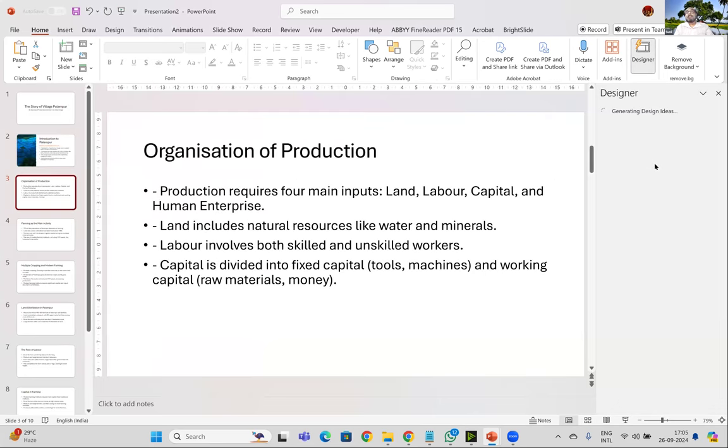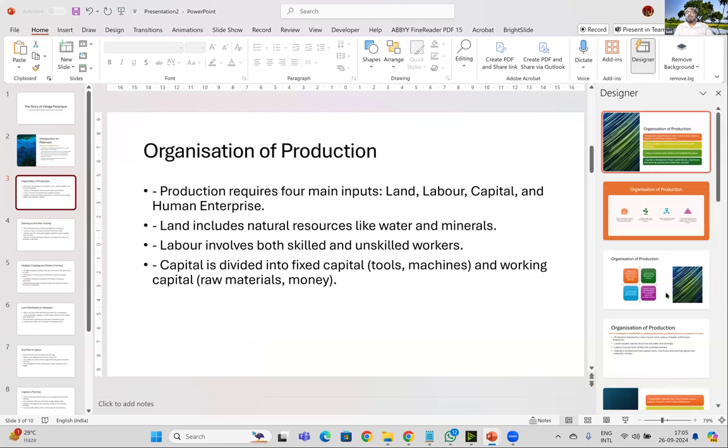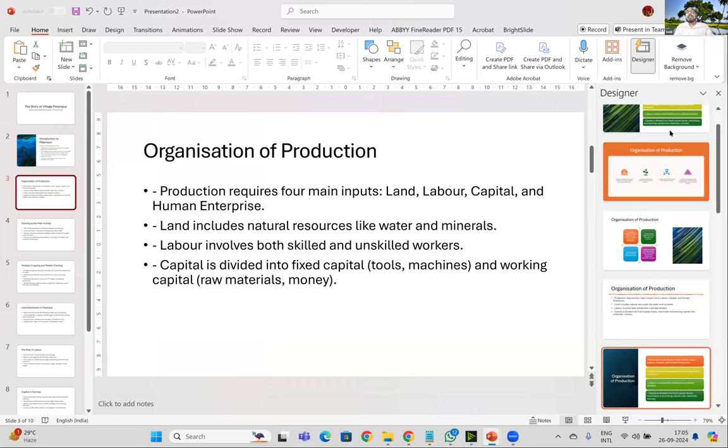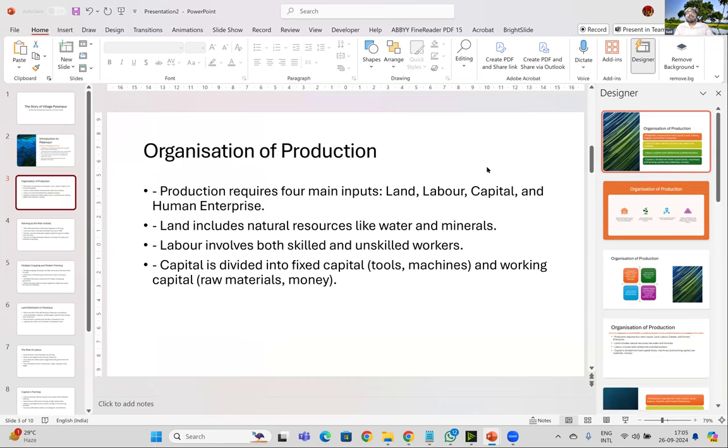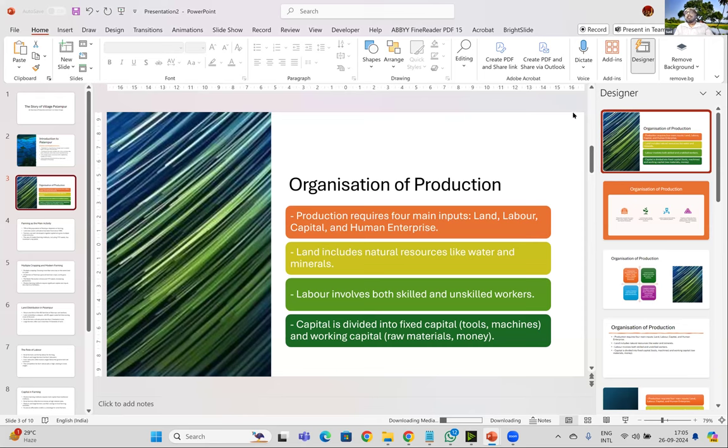Click on designer. Sometimes it will provide good designs, so you can take another design easily. So that's an easy way for generating a PowerPoint presentation based around your content. So content production is now very, very easy with the generative AI tools.